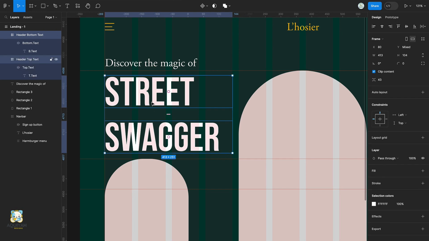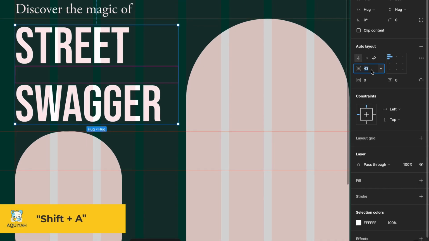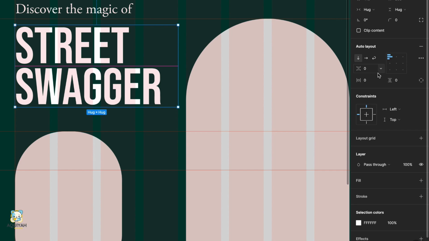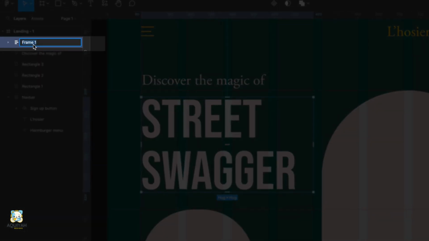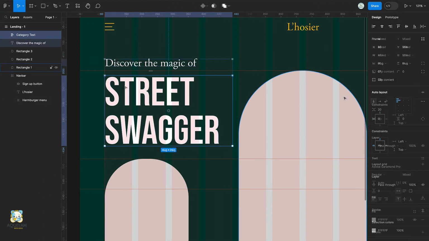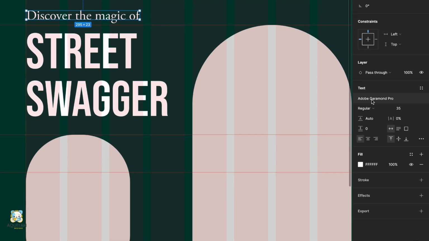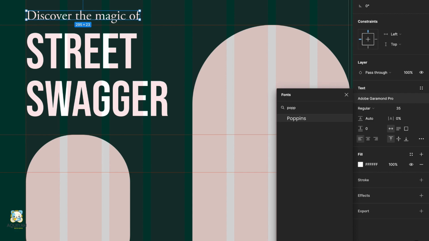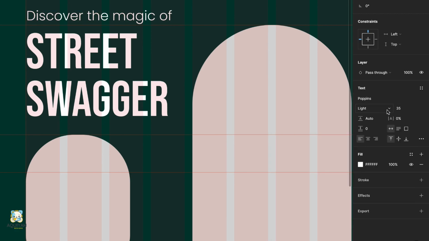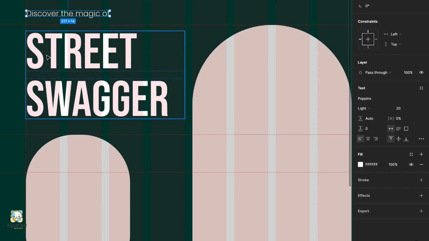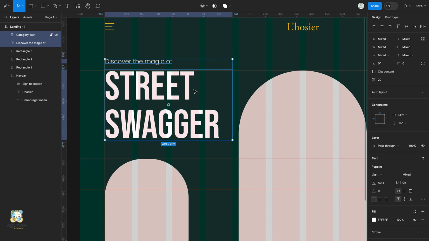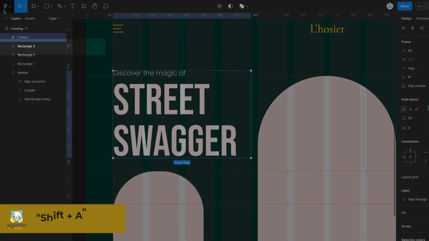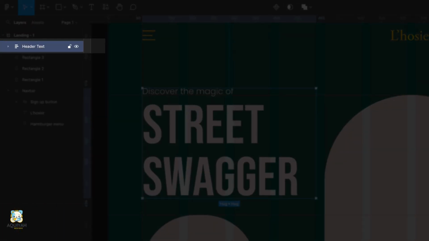Select both text and add an auto layout, then set the space between to 20. Rename the group to category text. Select the very first text, change its font and font weight, and reduce its size. Now select all the header texts, adjust the space between them, and add a frame. Then rename the frame to header text.